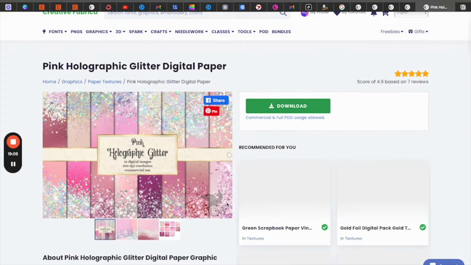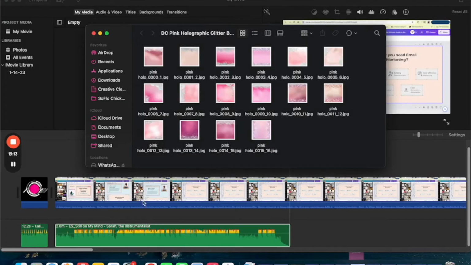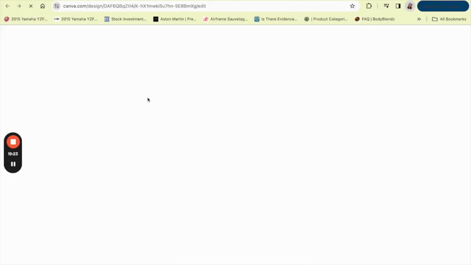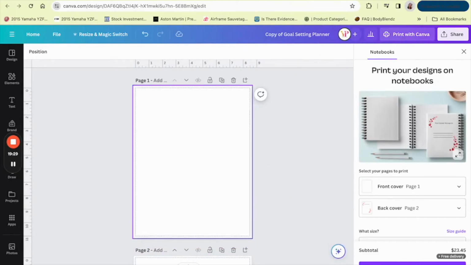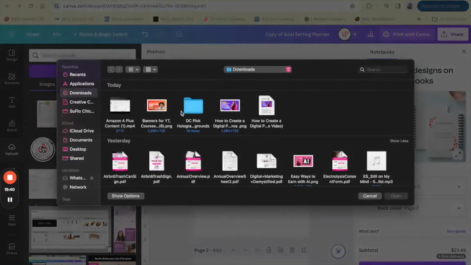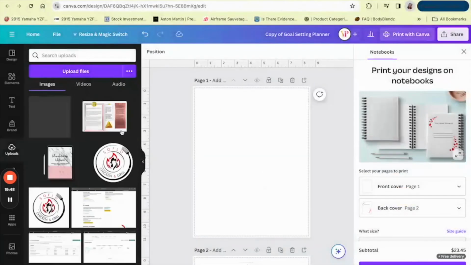So we're going to download from Creative Fabrica, and let's go into the folder. Okay, we're going to start a whole new project. So let's go to file, make a copy. Okay, so we're going to delete all of this, and we're going to upload our holographic. I like this one more. This one's cute too. Let's upload this one.